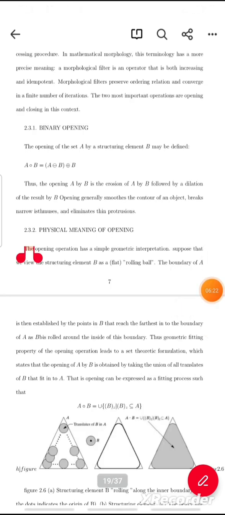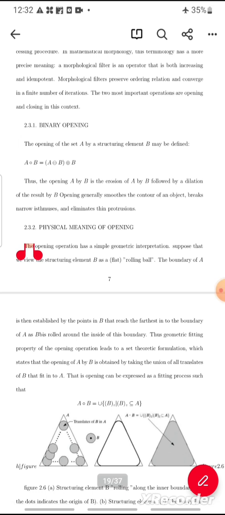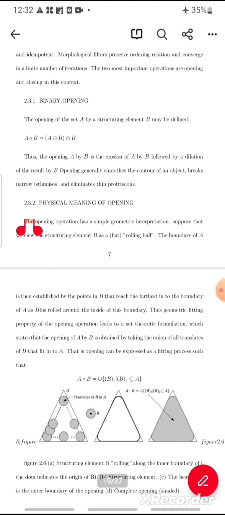Next, we're discussing the third one, binary opening. The opening of a set A by structuring element B may be defined as A opening B is equal to (A erosion B) direct sum B. That is, opening A by B is the erosion of A by B followed by dilation of the result by B. Opening generally smooths the contour of an object, breaks narrow isthmuses, and eliminates thin protrusions.